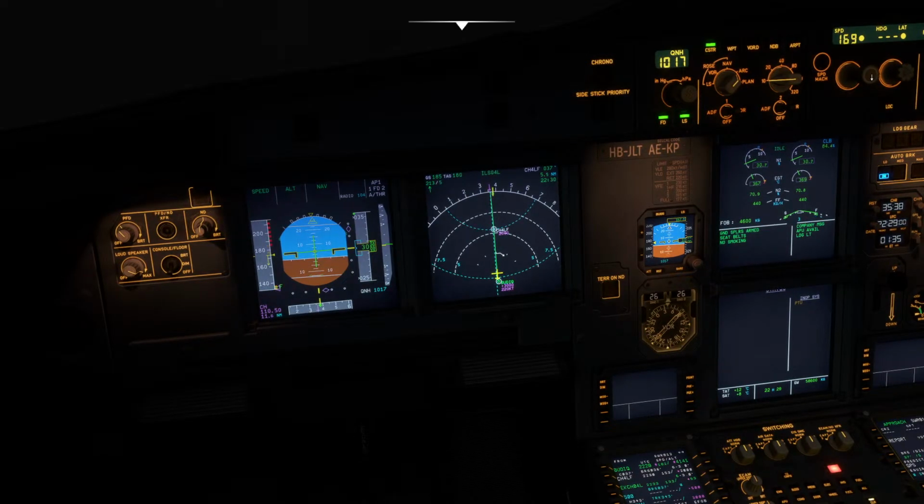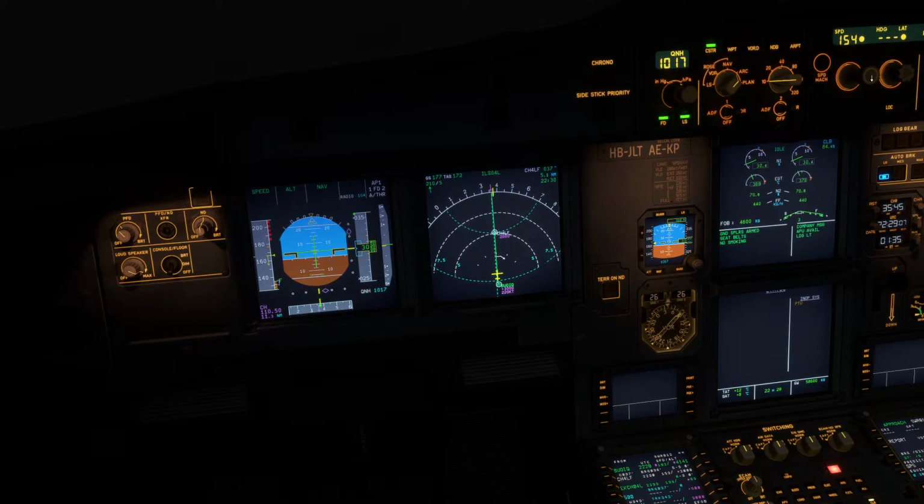Swiss 812, beautiful established, contact tower 118.105. Happy landing. I think that's Swiss 812, tower 118.105. Thank you, sir. Have a good evening.